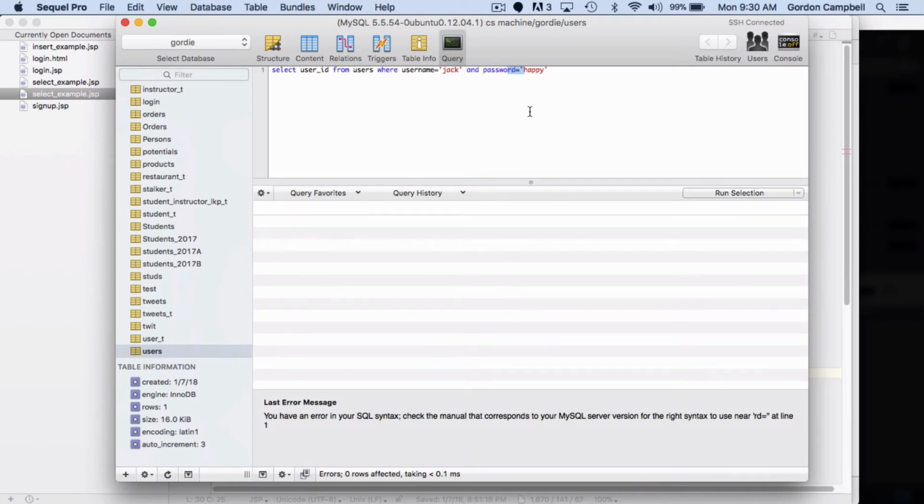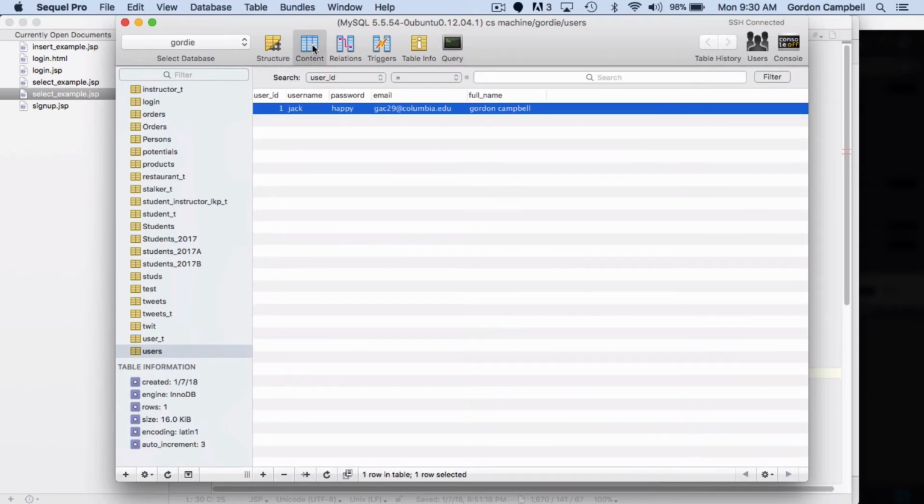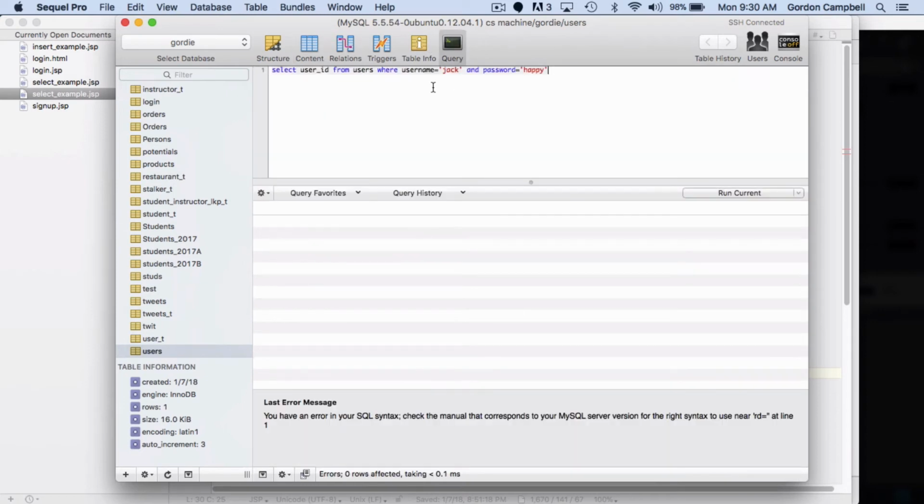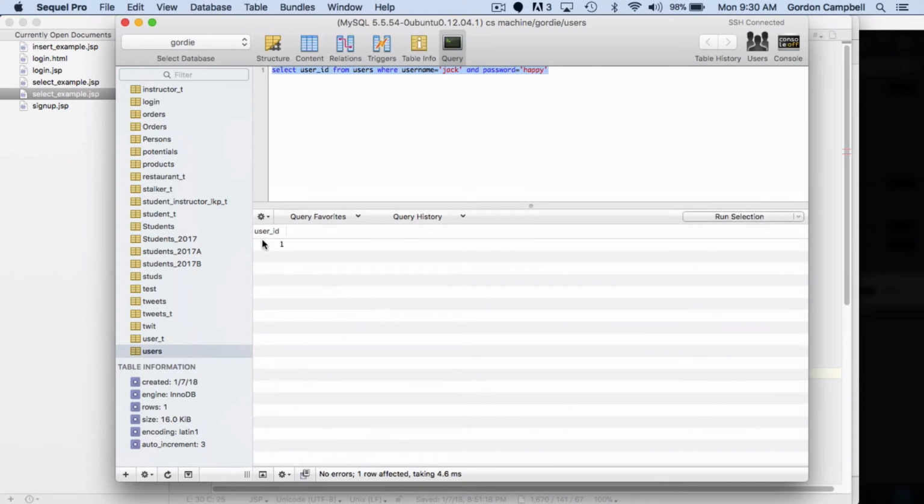Oops, got an error. It's like users from users where username equals Jack, password equals happy. One second. Well, I can't tell why that's not running. Here we are. So this is the result set.